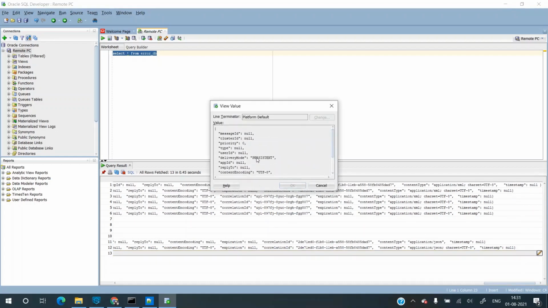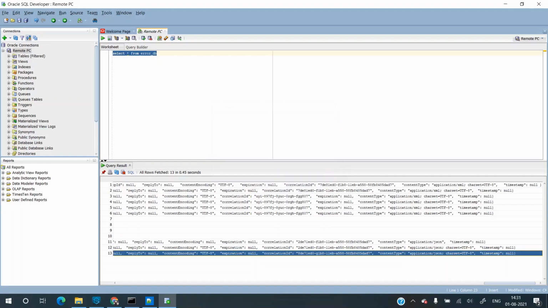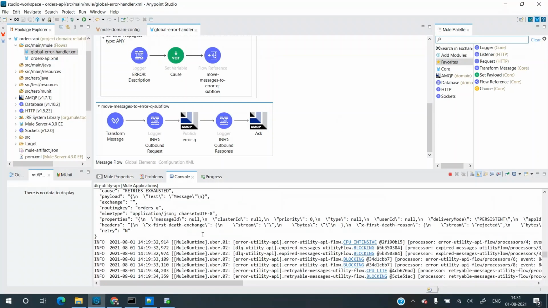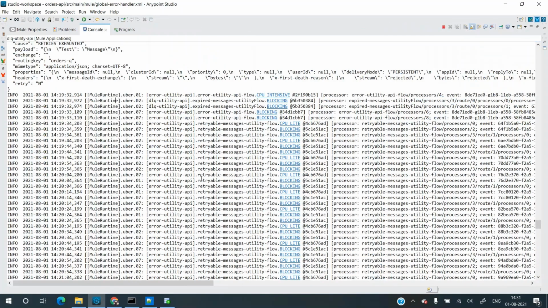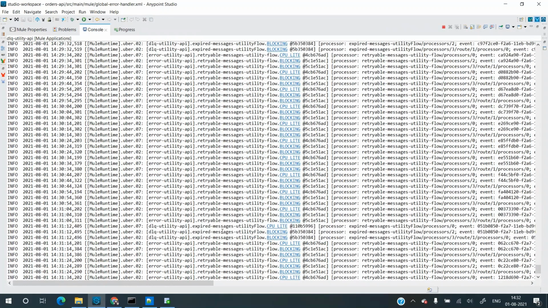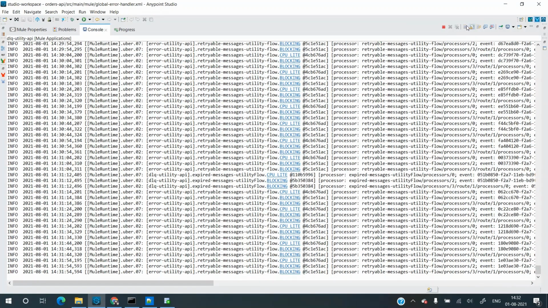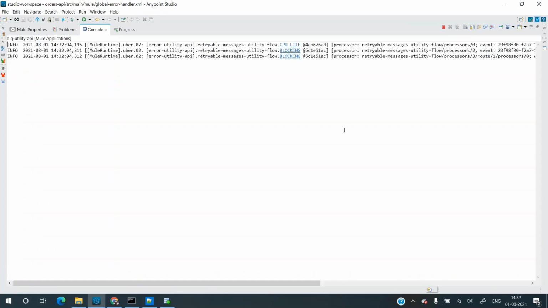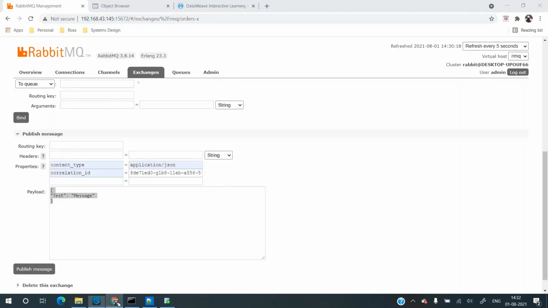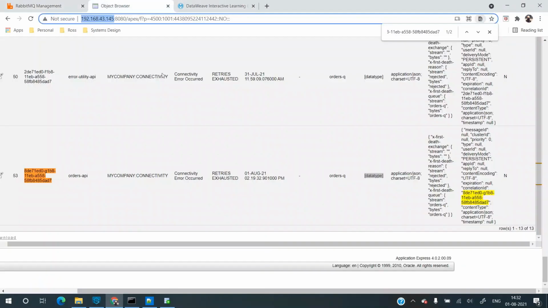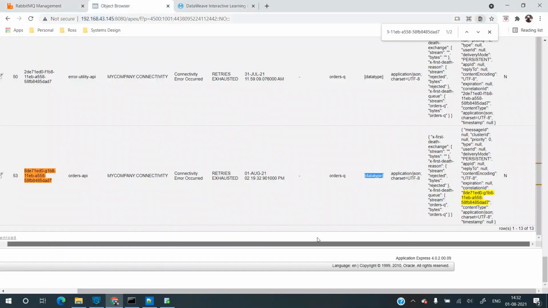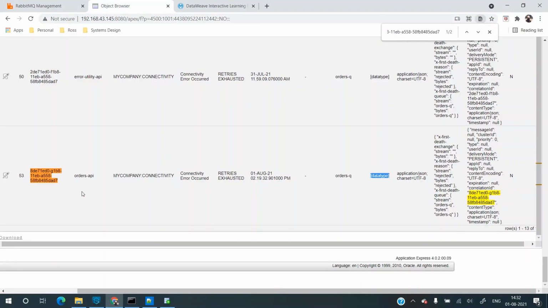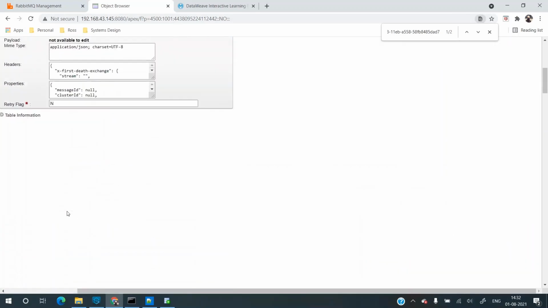Alright, so here are the properties. Now what I want to see is the retry flow for the error API. So what I can do is change the flag for this particular record from n. Let me just edit it. It's n. Let me make it y so that it gets retried.